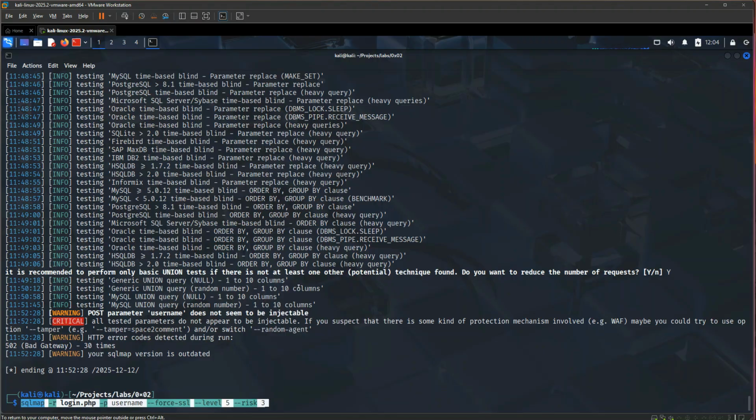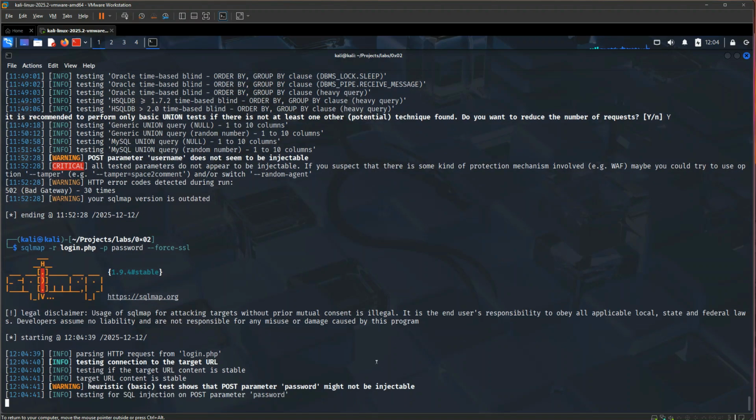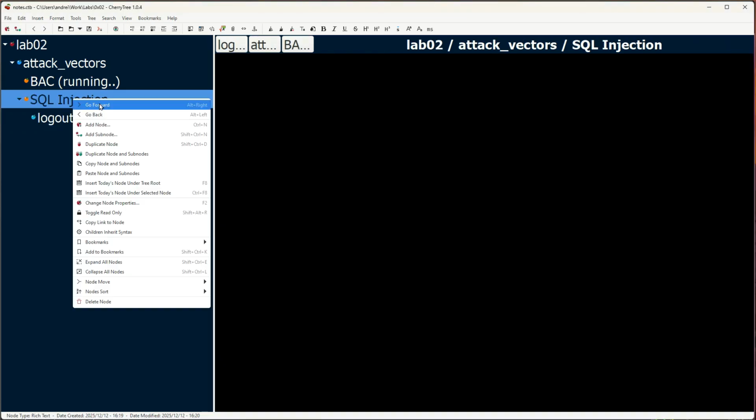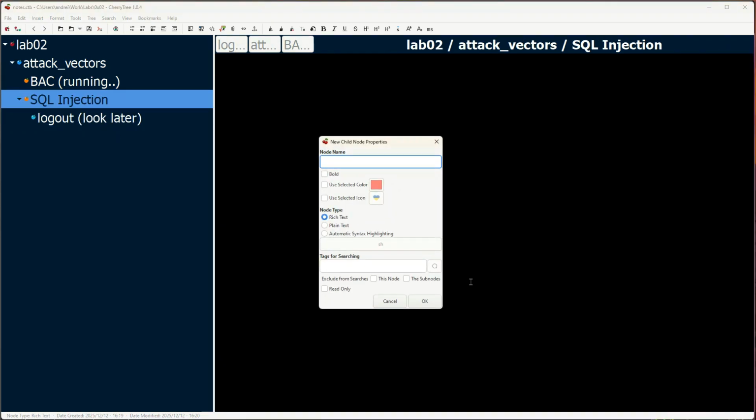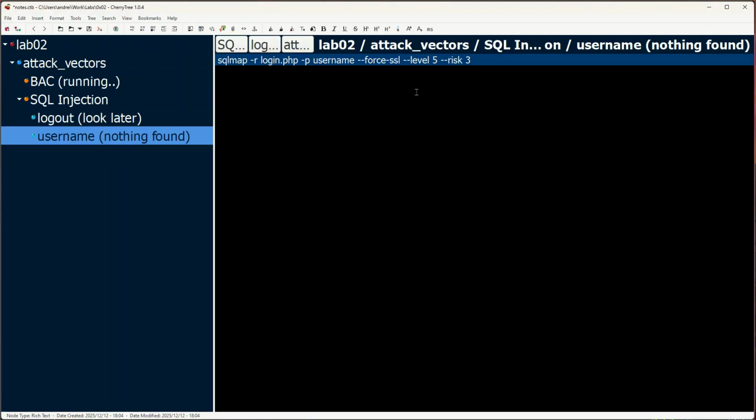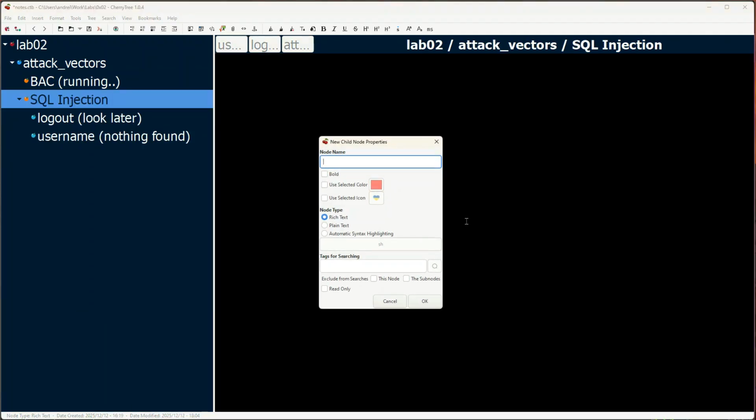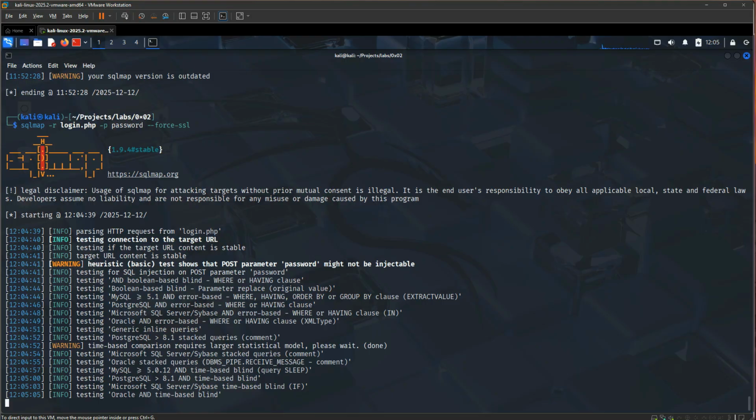And just before we move forward, we will run just a basic check on the password field as well, because it only checked the username one. So I'm going to change this one to password and do just a basic check without all the level 5 and risk 3. So while we have this running in the background, I'll make a note that we have checked the username field and nothing found. And I'm going to add also the command that we run. And then let's make also a note for the fact that we are checking the password. And let's see if we get something out of it, or again we don't find anything.